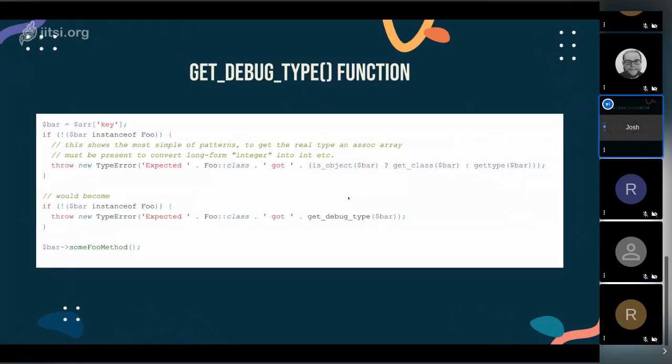Get debug type function. This allows you to essentially do something like get_type would do, but now instead of just returning object, it will return the class name. So can be useful if you are doing that sort of thing on objects for whatever reason.